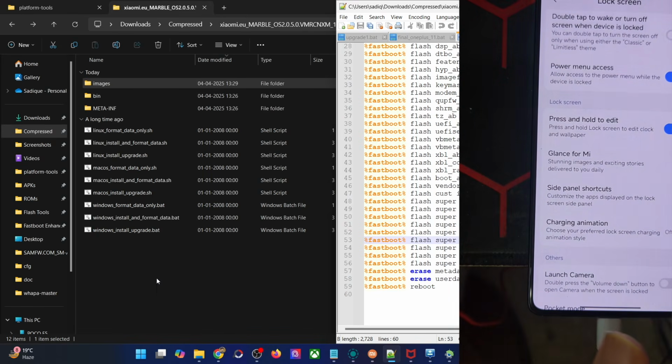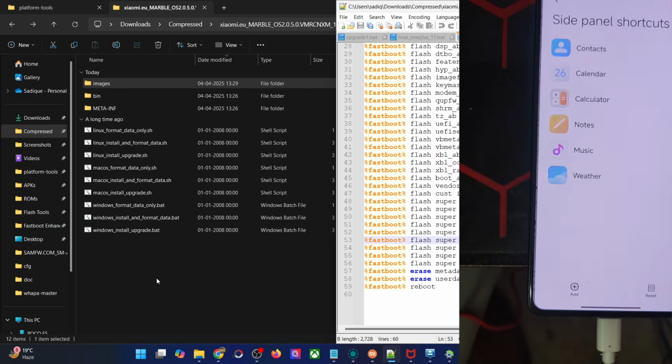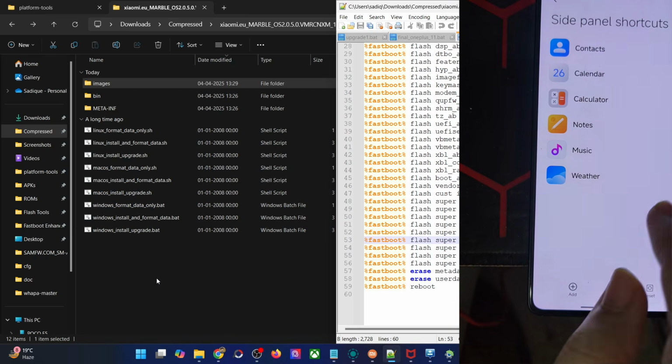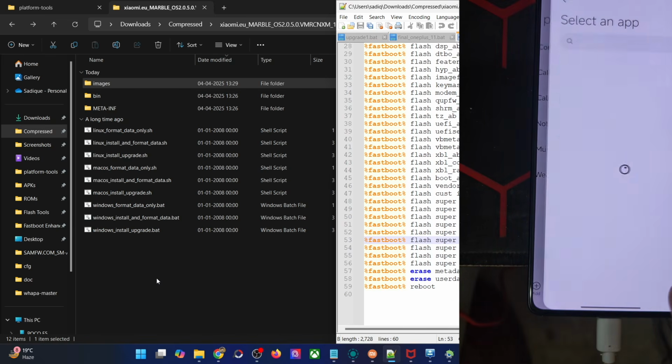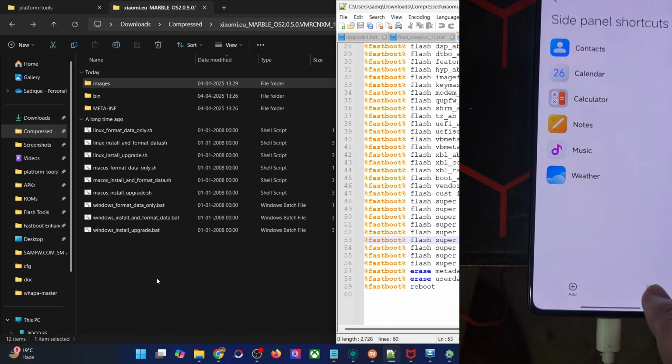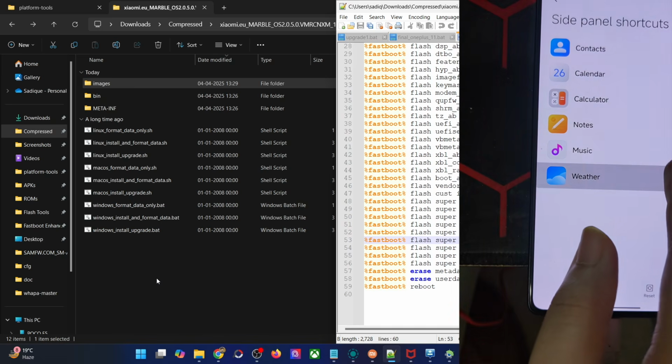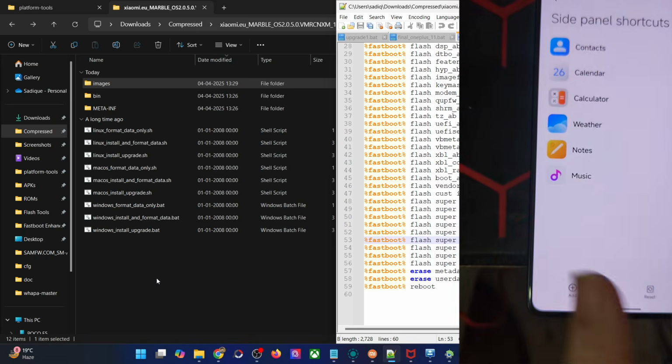Power menu access in the lock screen as well. You could access them. Side panel shortcuts. You could add a side panel as well and add more apps from here if you want, and reset it from here as well. Change the order of the apps for the side panel shortcuts.